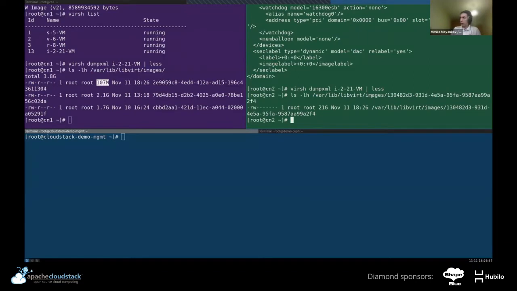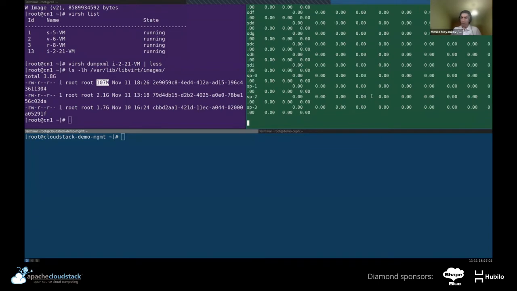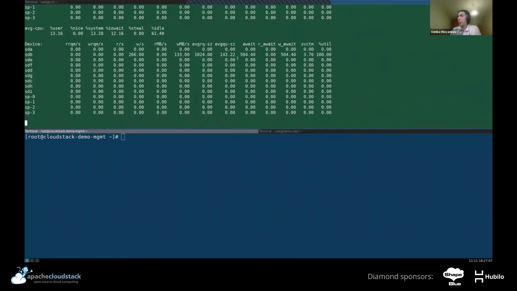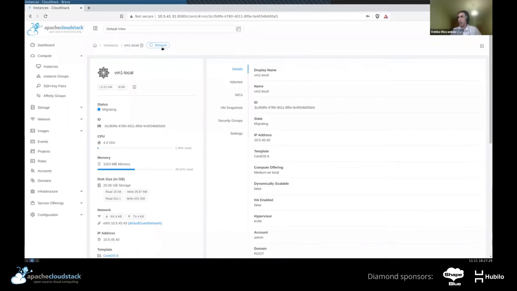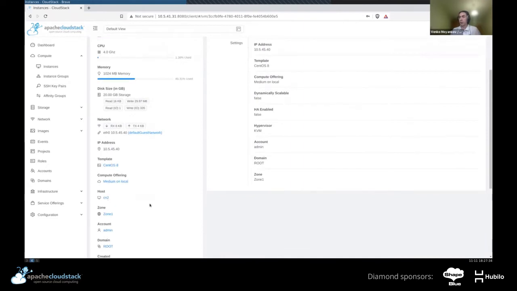So we can also check. Okay, let's try this. So we can see this drive B is the local storage on the hypervisor. We can see currently QEMU is writing with 130 megabytes per second, transferring the image. So it will take maybe, yeah, okay, it's ready. And if we get back here, okay, the virtual machine now is running on CN2.